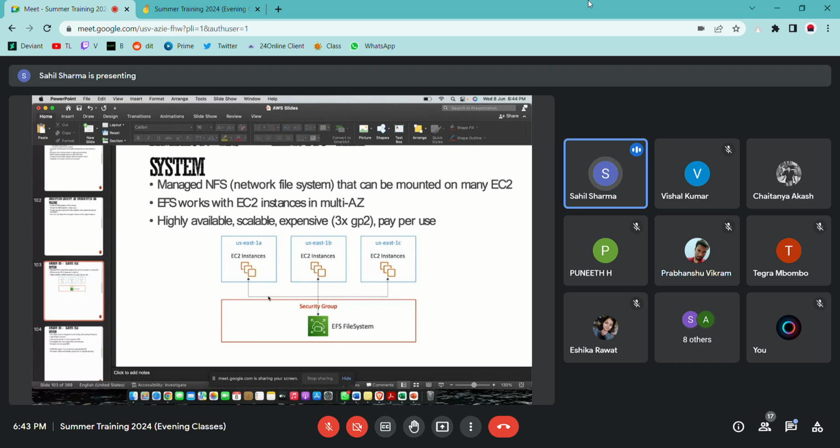But after this, can you see this red color circle? So this is the security group. So these instances cannot directly communicate with EFS storage. So it is going to be secured by the security group. I'll tell you how this security group is going to secure.